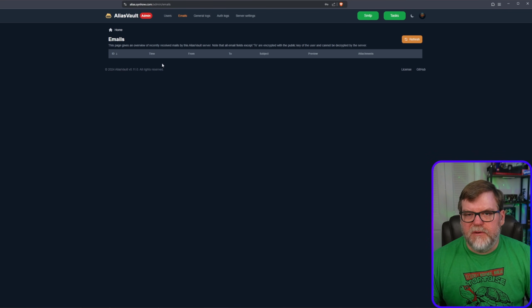Emails gives an overview of recent emails received by this server. That's pretty cool. Note that the email fields, except the two, are encrypted with the public key of the user and cannot be decrypted by the server. That's good to know. That would have been a little disconcerting if you could just pretty much read everybody's email. We also see that we have SMTP is enabled and now I guess disabled.